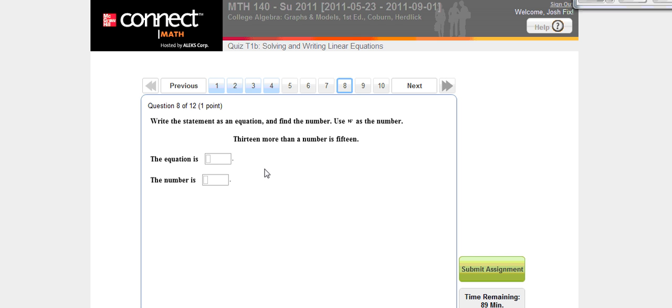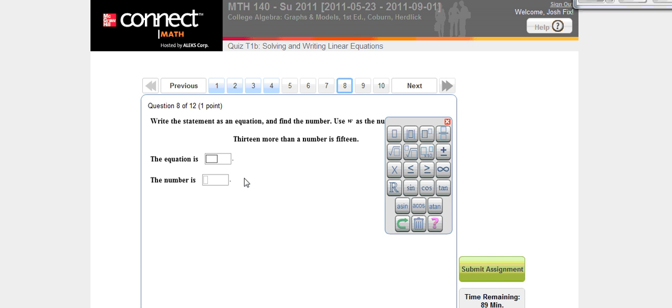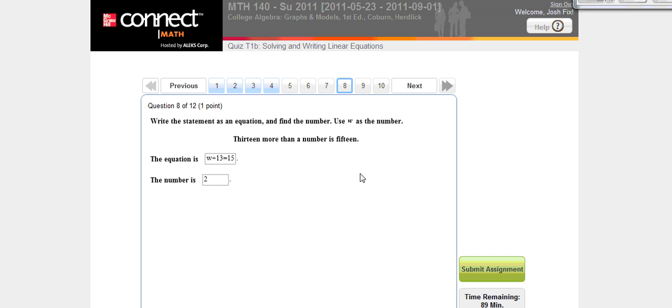Alright, so the equation for this is 13 more than a number is 15. Remember, with more than, you always switch it. The number is W, so I have W plus 13 is 15. And the number that we're going to use is positive 2. We'll do one more question.